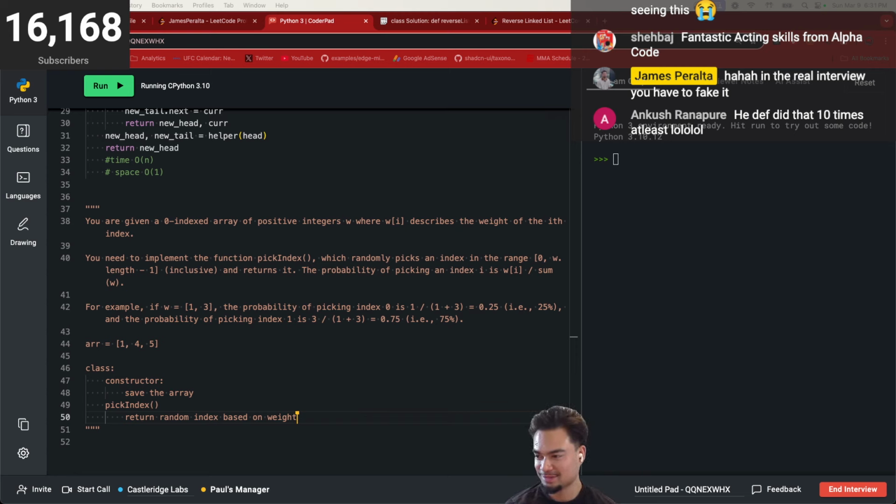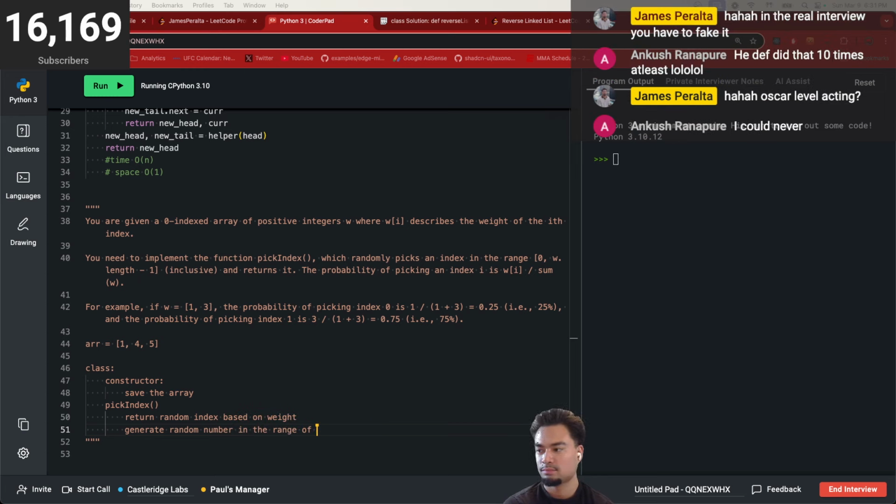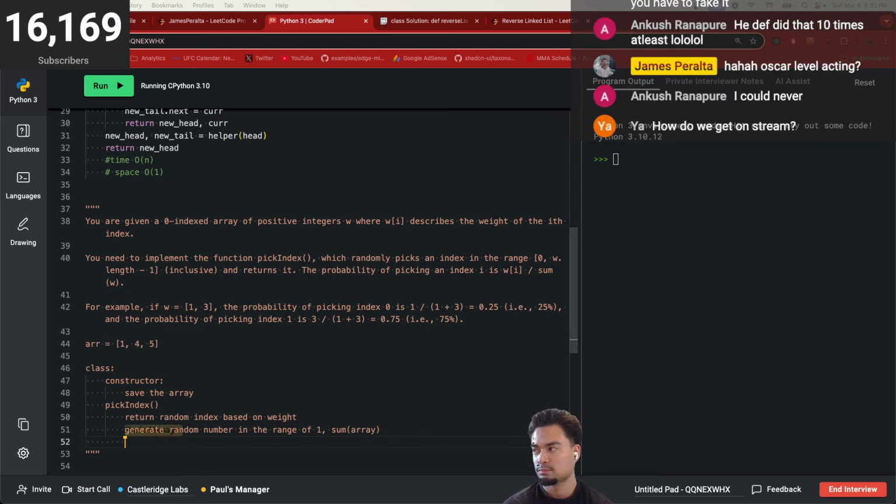I think the way to do this is, we can generate a random number with random randint or whatever. I can look that up. In the range of, what would this be? For this array, if we pick a one, we'll get this. If we pick two, three, four, five, we'll get this. And if we get the top five, we'll get this. So I think we want the range of one to the sum of the array.